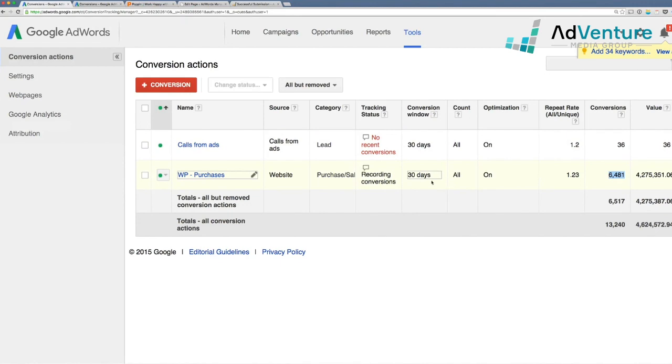If that's the case, then I might want to broaden my conversion window. And I could do that just by clicking on this and going up and clicking 90 days and clicking save. Okay, so let's say I want to make a 90-day conversion window. That's exactly how I would do it. Okay, so it's very, very easy.